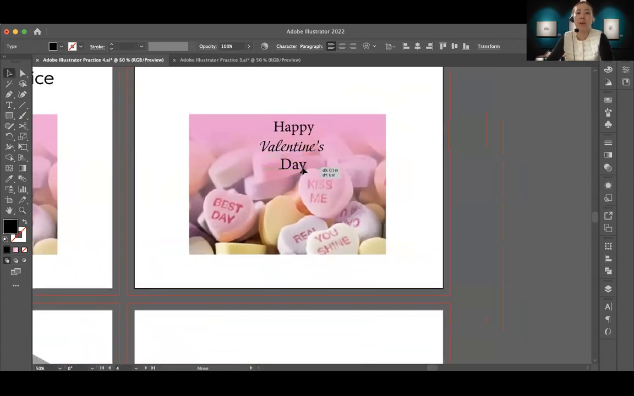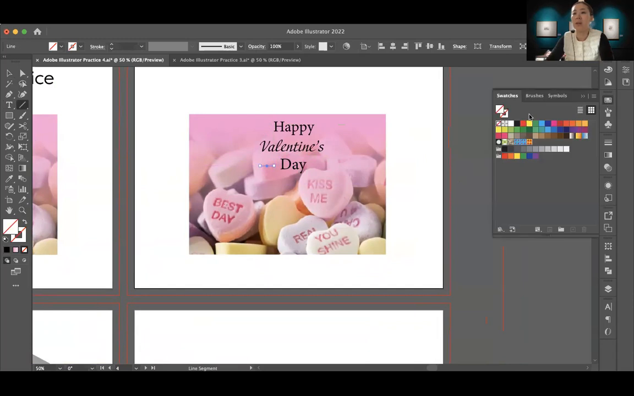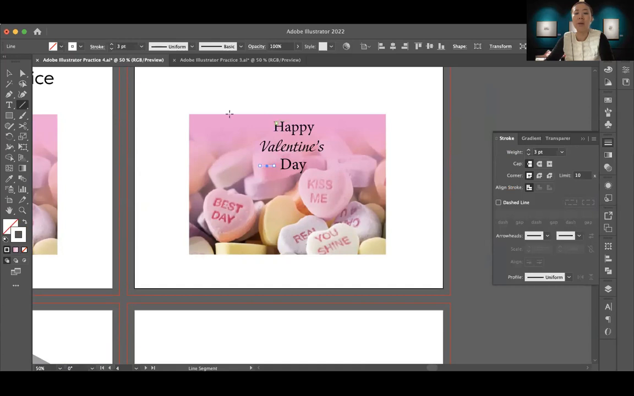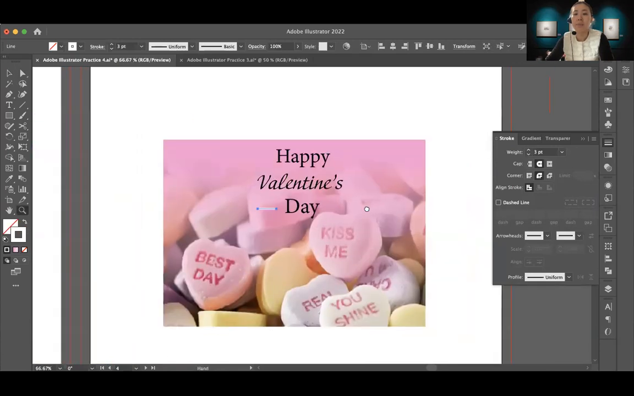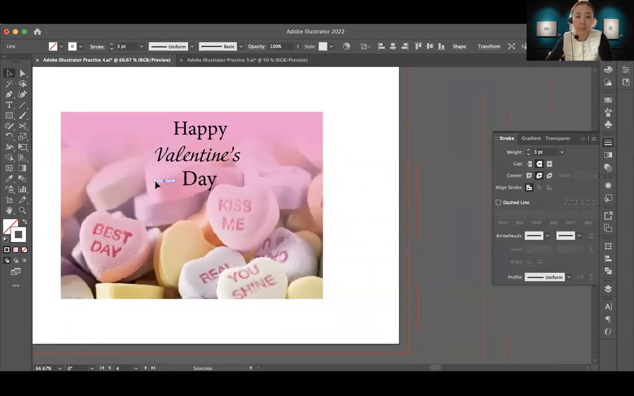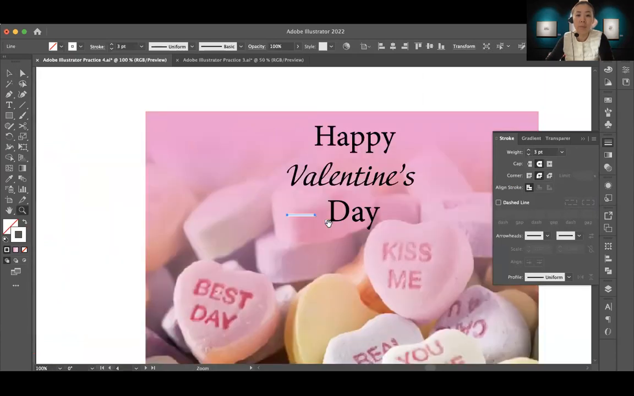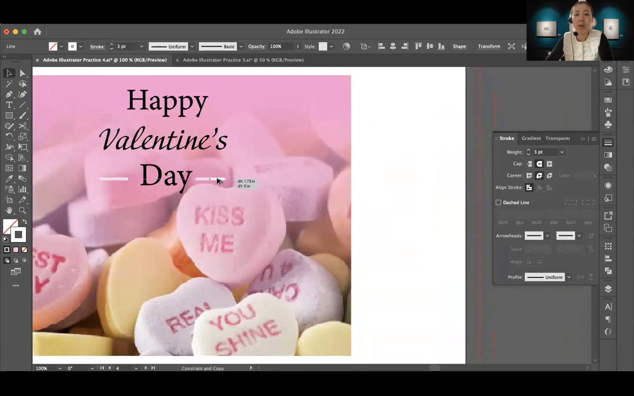And then I want to make a line on the left side of the day. Oops, it doesn't have any color. So I will make this a stroke with the white color, and it's too thin. I'm gonna make it thicker with the cap and then around the corner. And I will copy and paste.